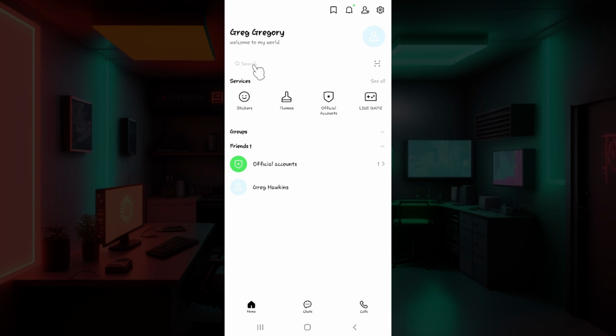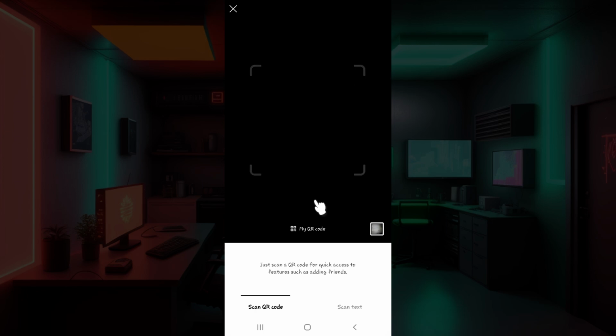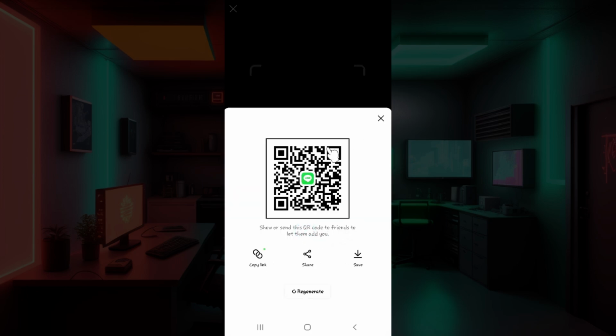At the top right next to the search icon, you can see the scanner icon right here. Click on it. Once you are in this page, what you guys need to do is simply focus on this thing that is called My QR Code. Click on it, and that is it. This is my QR code.